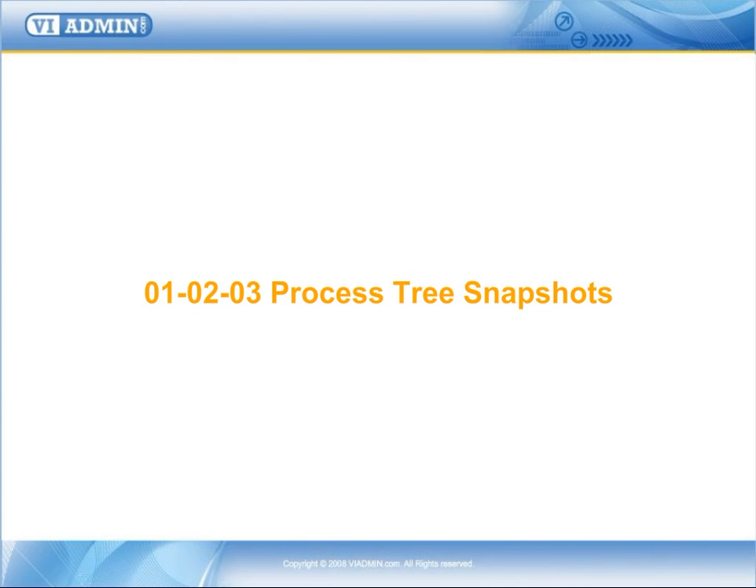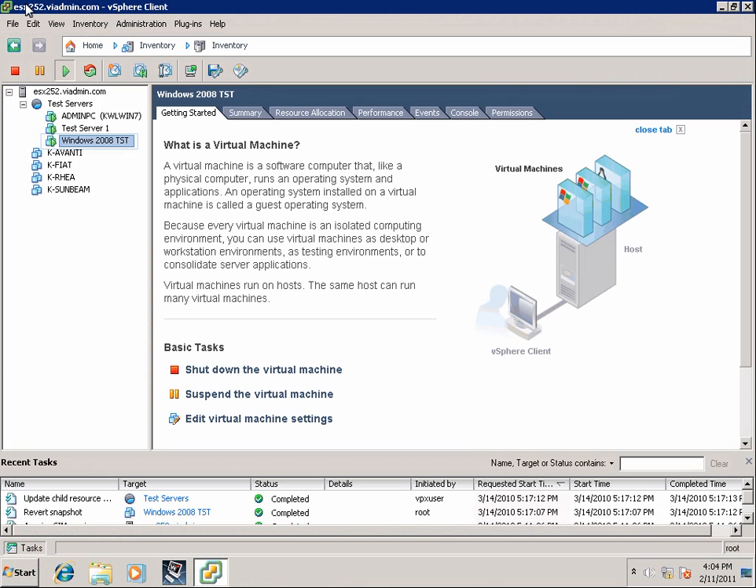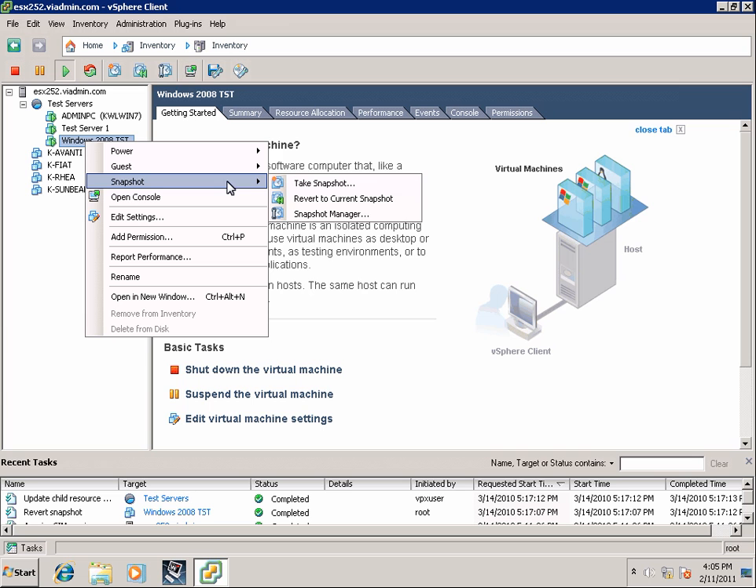Process Tree Snapshots. So the snapshots we took in the previous movie were in a linear fashion. What we're going to talk about now is taking process tree snapshots.